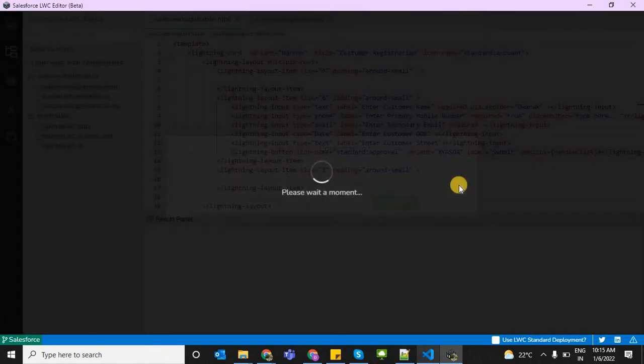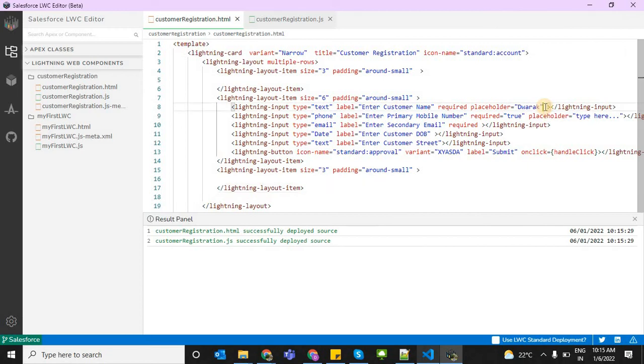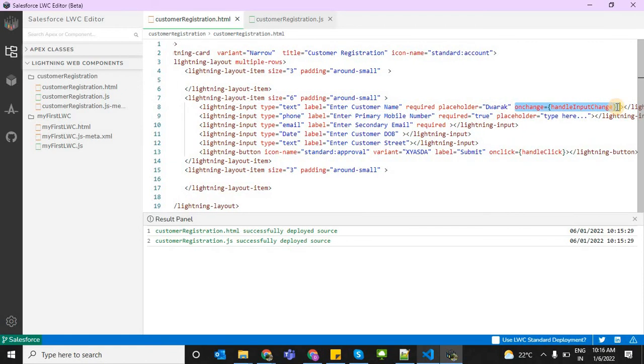So we have inputs like this, right? Now I want to gather this input in the JavaScript. To do that, what should I do? I need to write onchange and some method, I can write handle input change. Now I have 5-6 input elements. Earlier we declared two methods like this, right? So let me remove this placeholder, we don't need it.